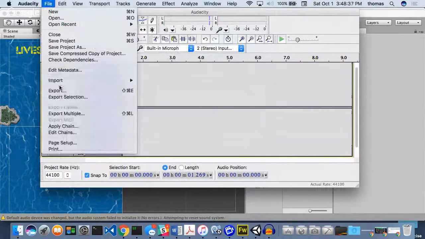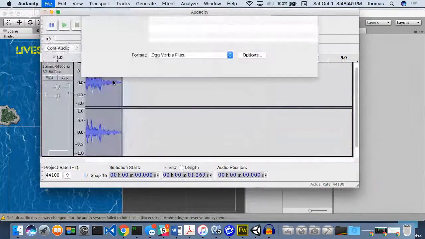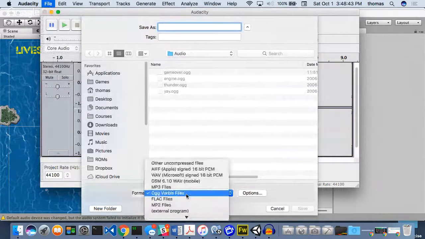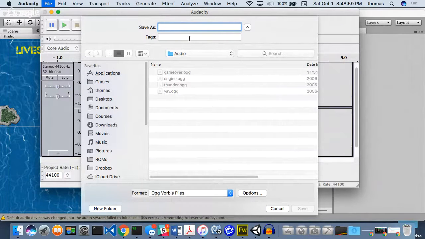So I want to say export, and it's going to ask me what kind of file. I can use Ogg Vorbis files. I can also export to MP3. For MP3, you need a plugin that doesn't come with Audacity by default. You have to get the plugin. But I'm going to choose Ogg Vorbis, because everything else is Ogg Vorbis, which is just an open source sound format. So I'm going to choose my game over sound.